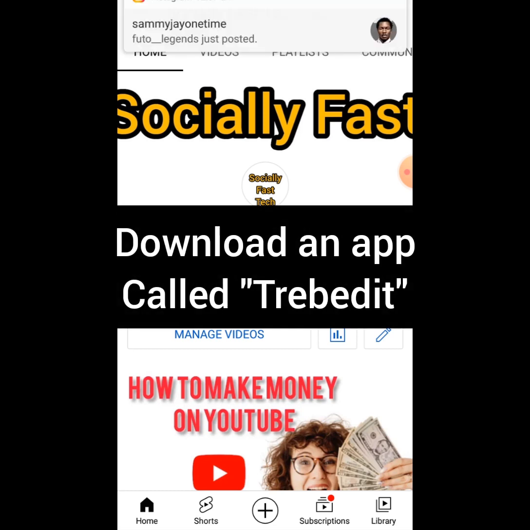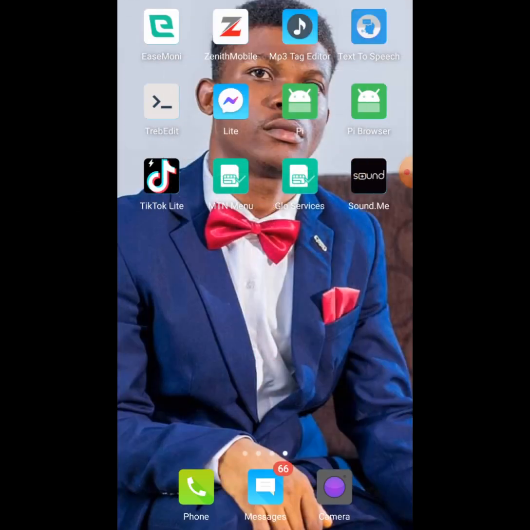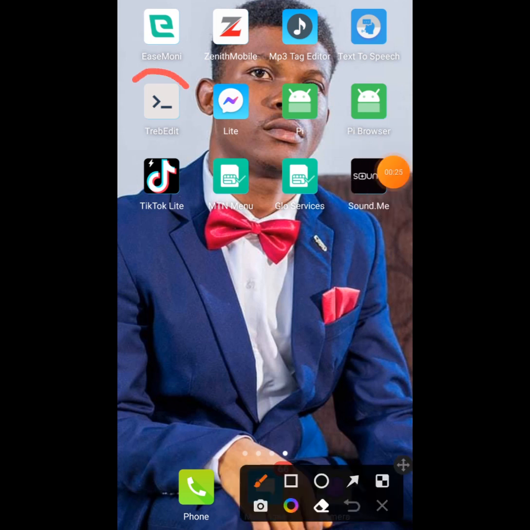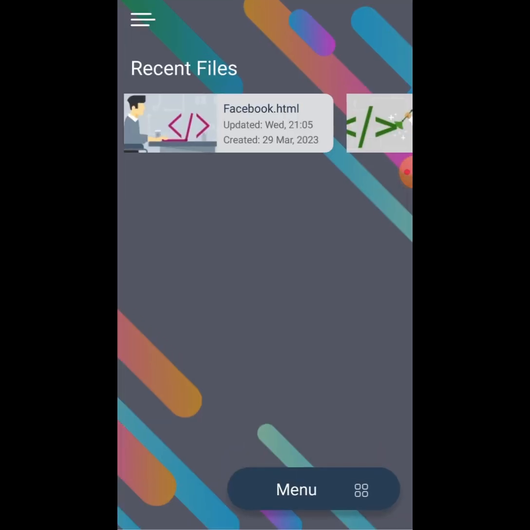To get the source code of any website, you will need an app called Trebedit. Let me circle the Trebedit so that you see how it looks like. This is Trebedit app, and this app here is a coding app used by most programmers and web developers. So let's open the Trebedit app. Okay, this is the Trebedit app.